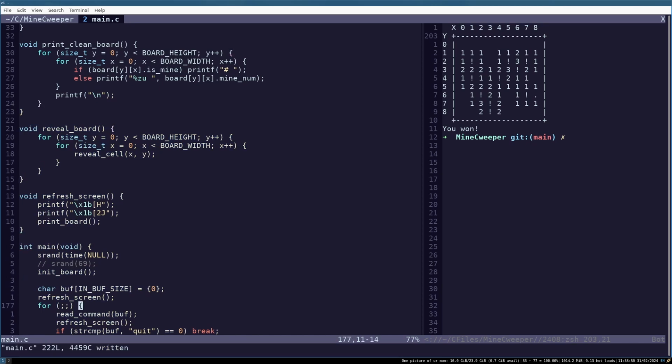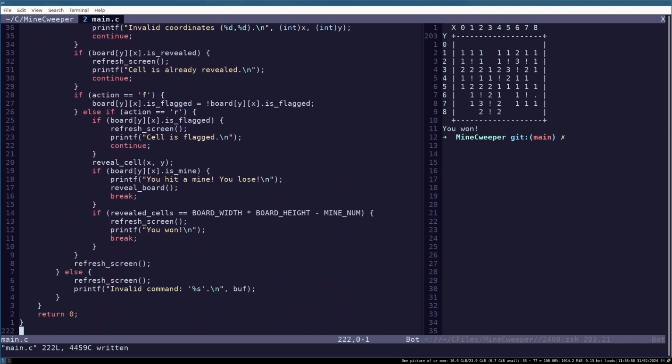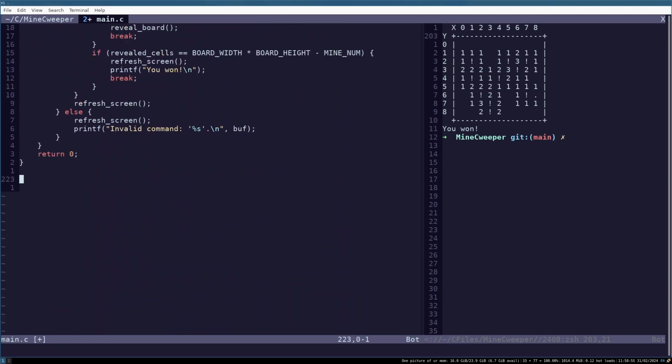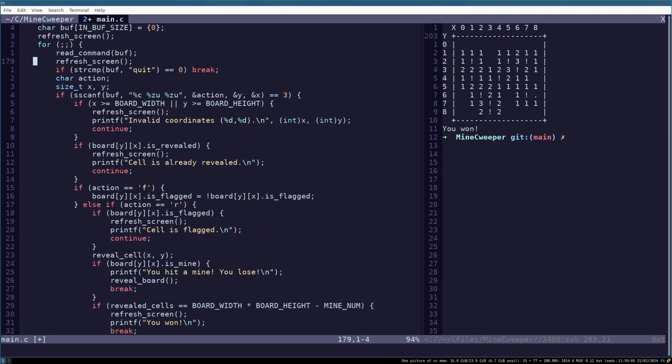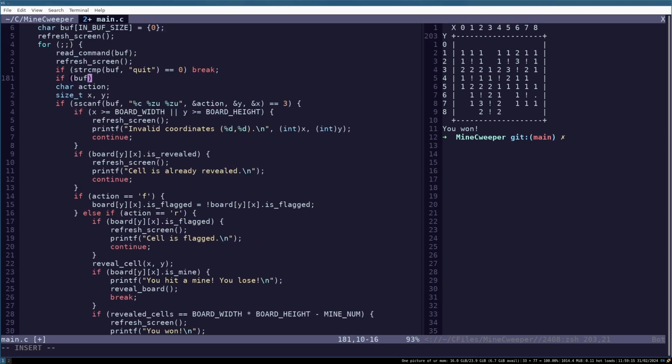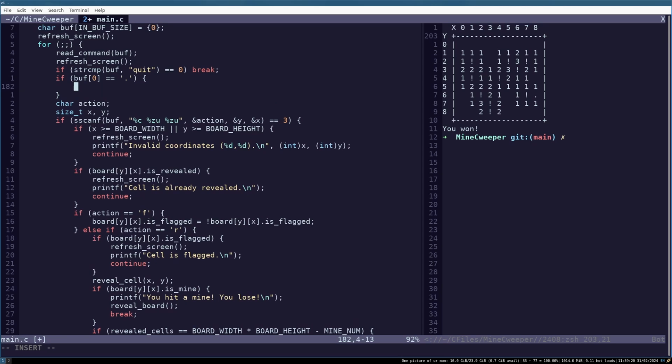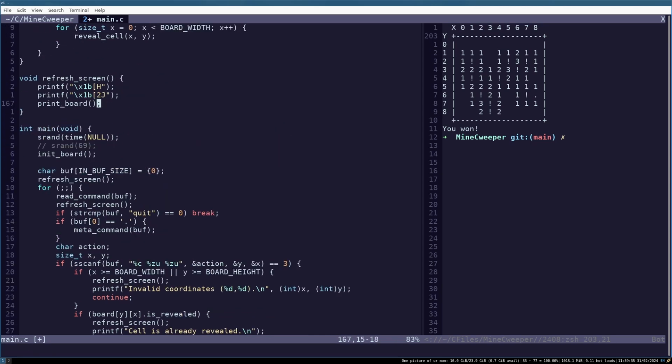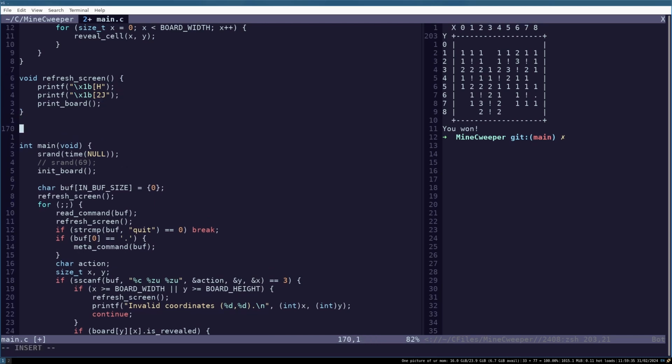So now I have to implement this. I want a meta command, which I think meta commands would be nice, just for the sake of it, start with a dot and then print clean board. So you read the input. If string compare with buffer quit equals 0, then break. If buffer on index 0 is a dot, it means we're doing a meta command, and just so I don't have too much stuff here, I'm going to make a meta command function passing the buffer. The main is already pretty cluttered, and I'd like to not clutter it more.